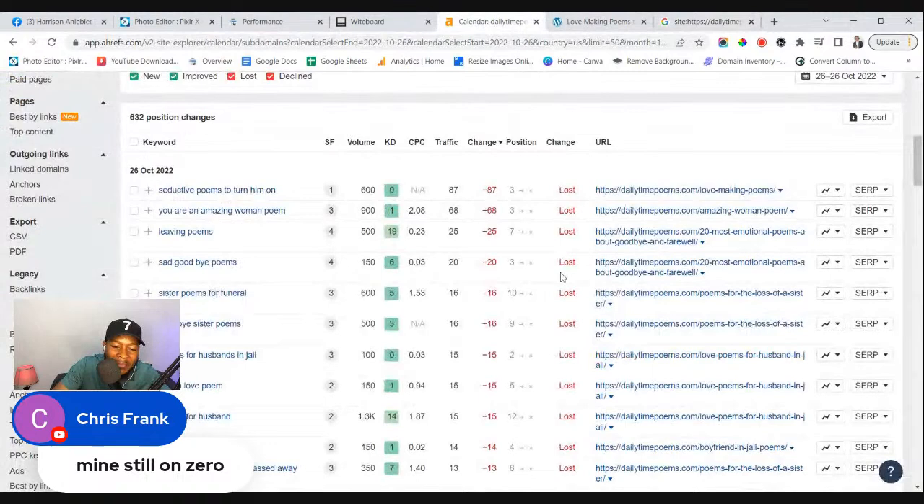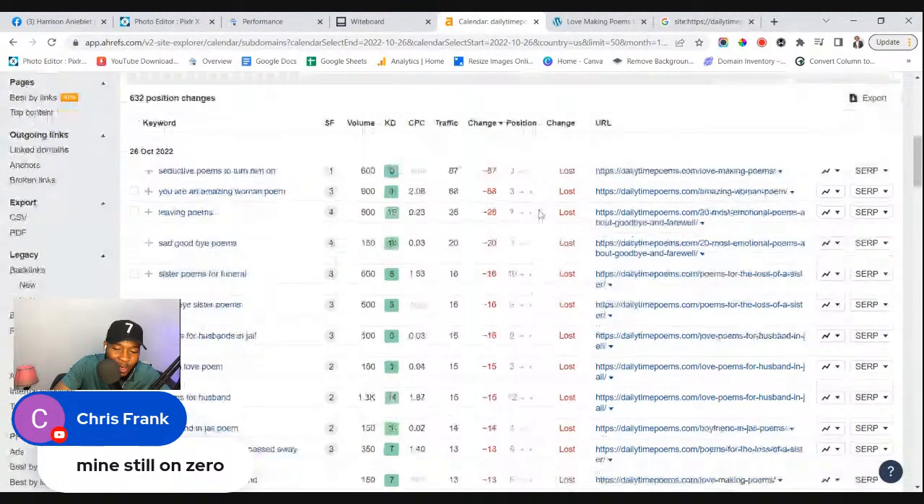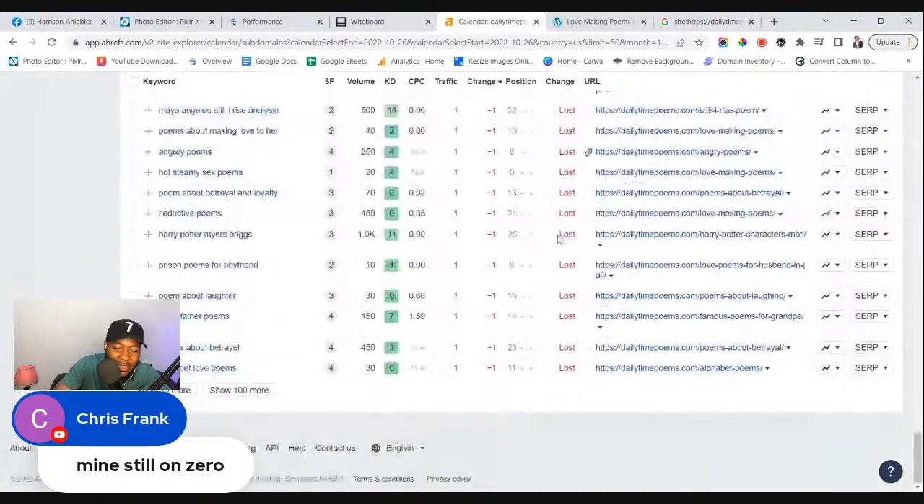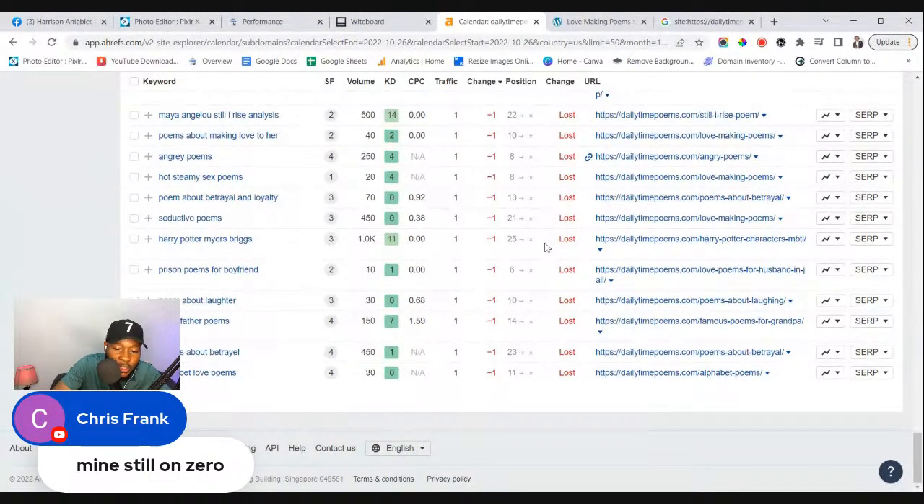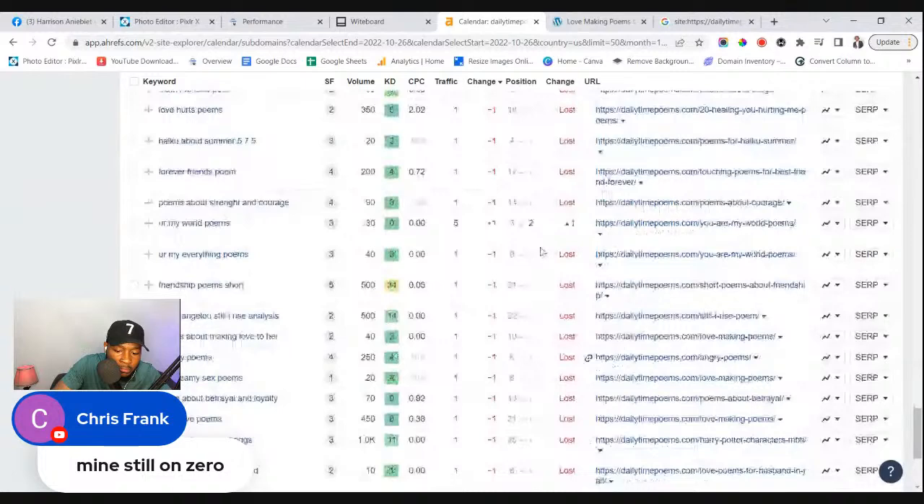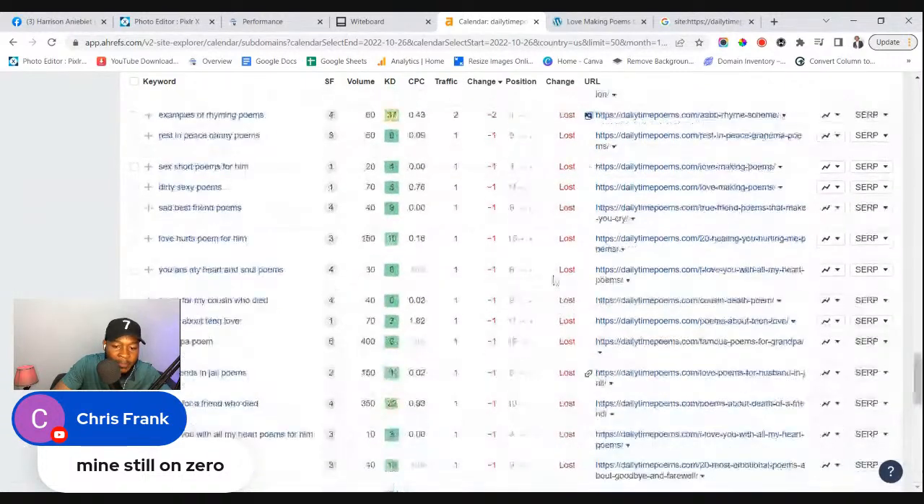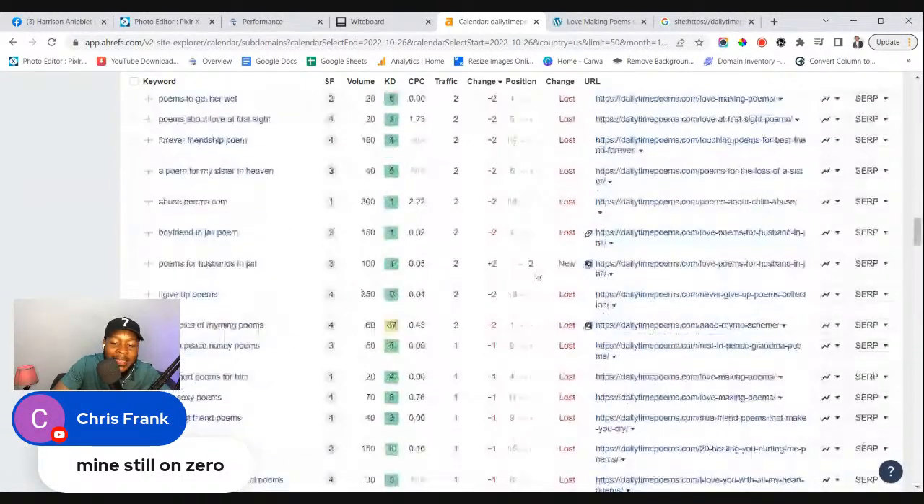Now, you would have this at a very high scale, losing keywords massively, losing keywords aggressively. You're not gaining keywords. Literally no keyword gains here. And if you're gaining keywords, you see stuff like new and it will show green.